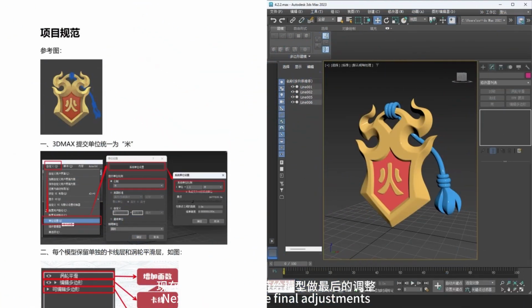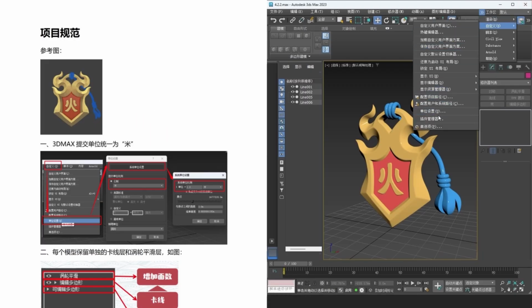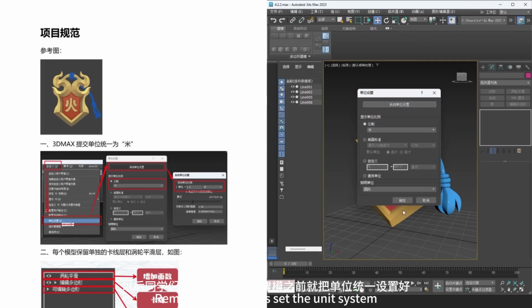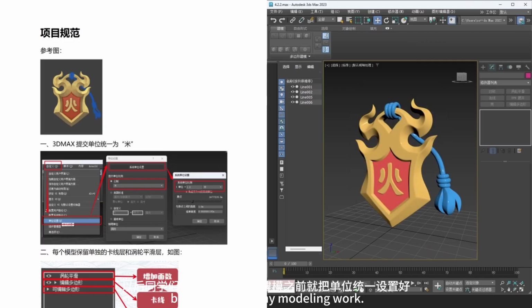Next, let's make the final adjustments according to the project specification. First, in 3ds Max, the system unit must be set to meters. Let's check the unit setup. It's correctly set to meters. Remember to always set the unit system before starting any modeling work.